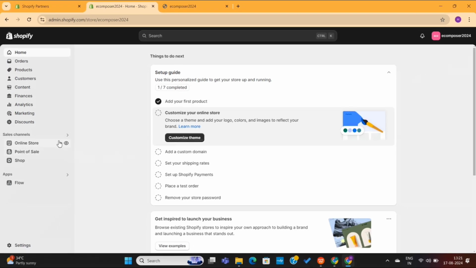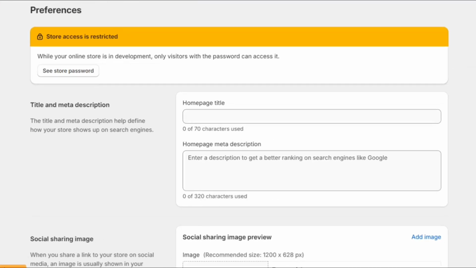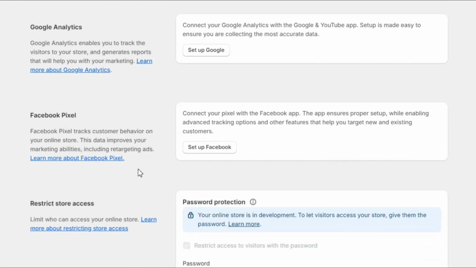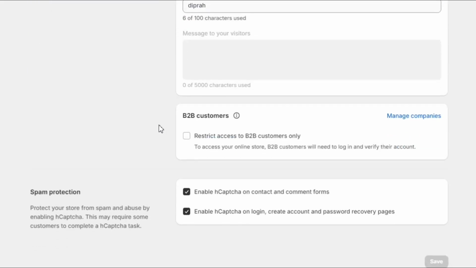Next, go to the Online Store option on the left and then go to Preferences. Here, when you scroll down, you'll see that your store is password protected. Once you choose a plan for your store, you'll be able to remove this store password. And as soon as you do that, your store will be ready to take orders and sell online.